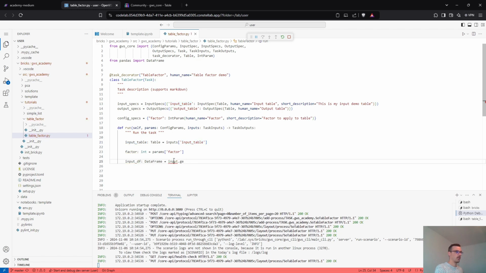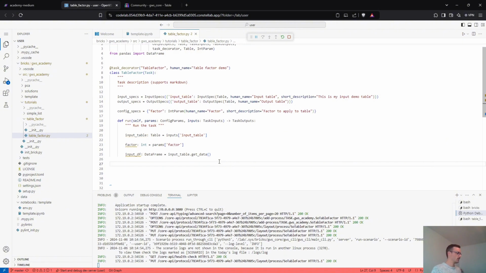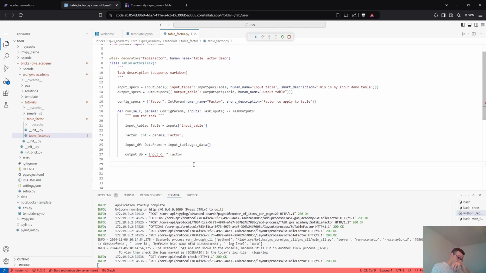So input table, and I have a method which is called get data. That helps me. Okay, yeah, it finds it. It's a bit slow today. It helps me to retrieve the data frame inside the table. And now that I have a data frame, I can create my output data frame, which will be the result of the factor. So basically my input data frame multiplied by my factor. And that's it. My data frame is ready to be set as output.